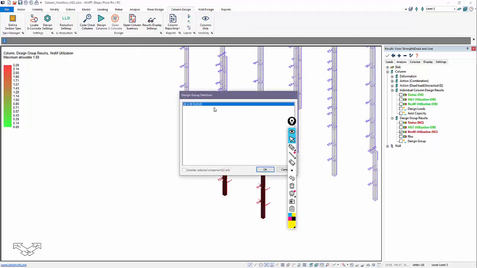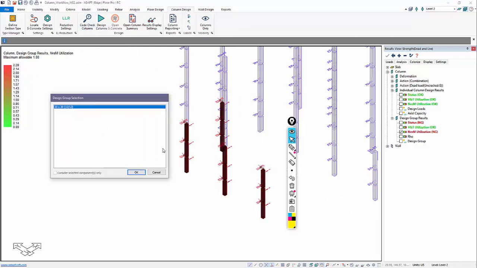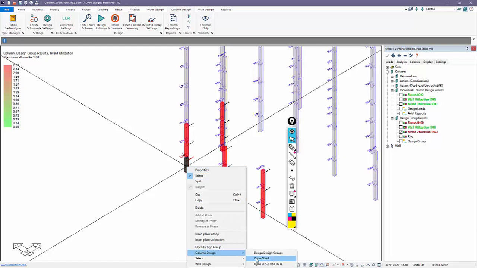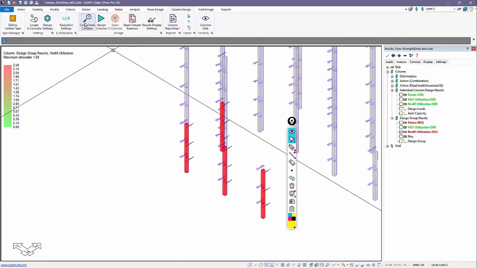And we could code check the entire group, meaning we're going to code check 12 columns independently, or we could actually select an individual column, right click, and code check that one column from this setting here. We're going to go ahead and just do the entire group.